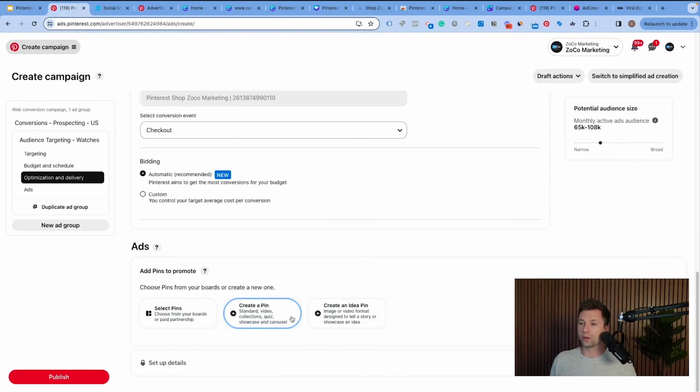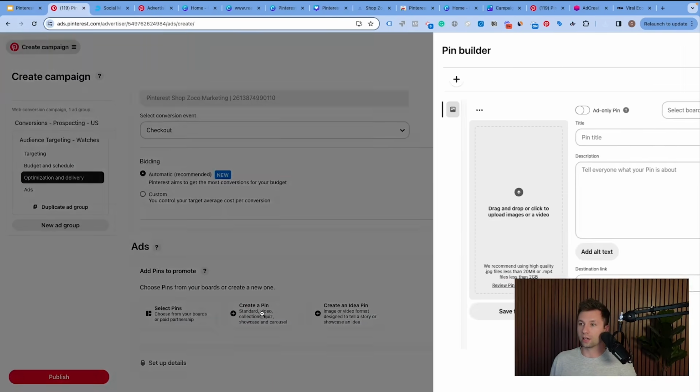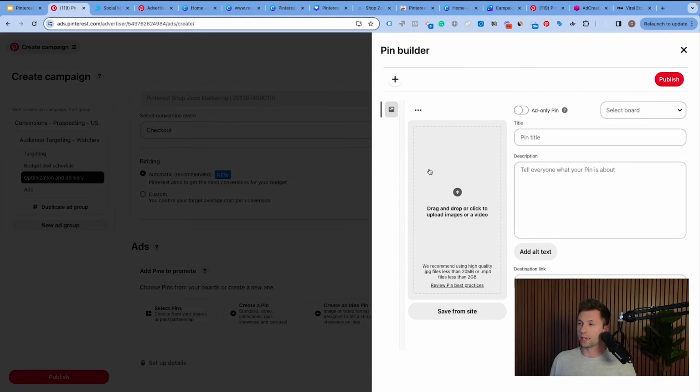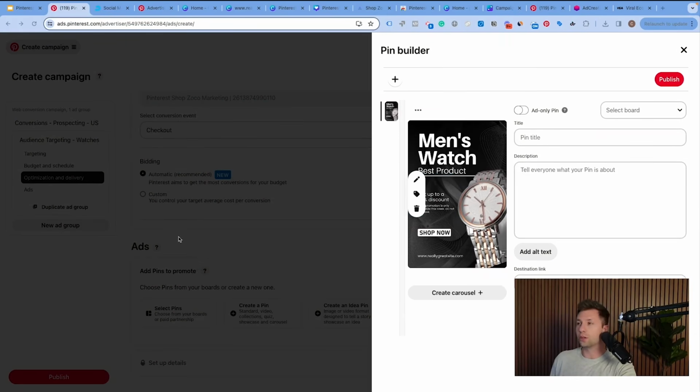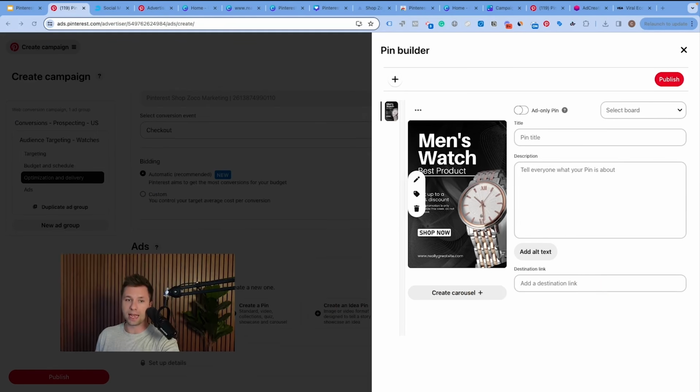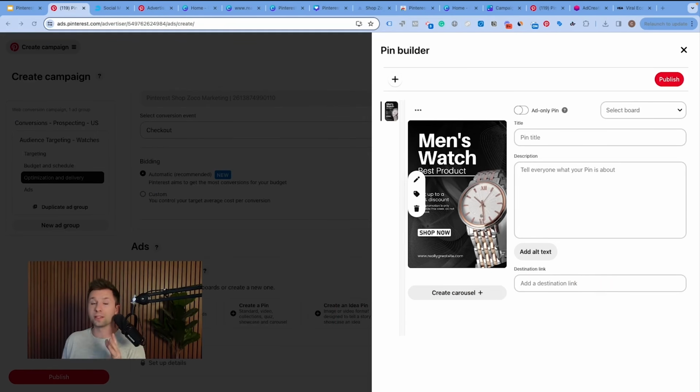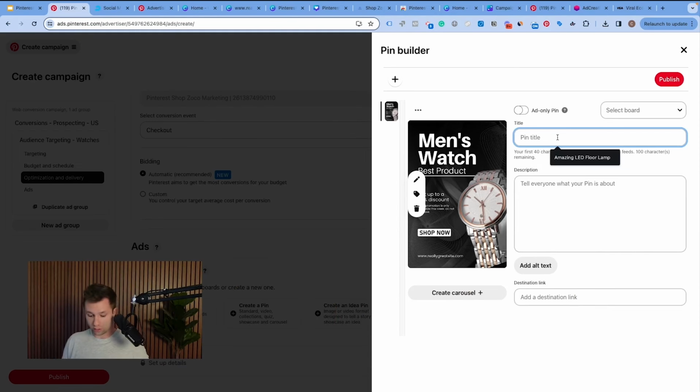And then from here, we can go through and create the pin, click on this. And then we're going to click here and drag this in our Pinterest ad example here. And then from here, you can go through and give your pin a title. Remember, we are trying to optimize for search as well. So you are going to want to try and include your keyword in here as much as possible. So we're just going to call this men's watch.